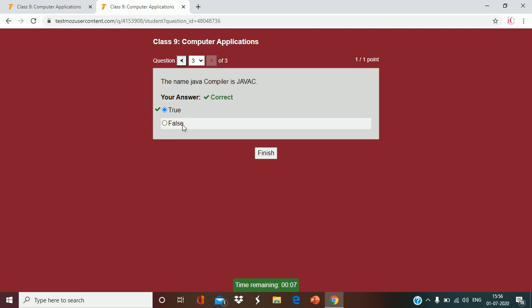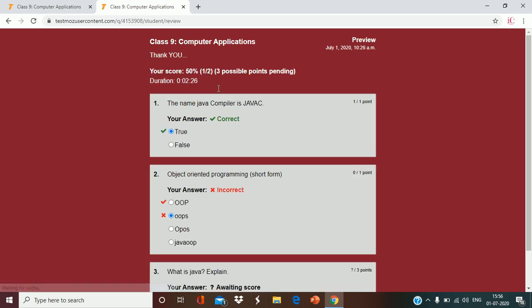So all types of questions we can insert here. And it's a very good site according to me. So you can choose it and go for this, and most importantly it is free of cost. The student will see their performance like this only. Class 9 computer, thank you for appearing in this test, and everything is here. The duration shows that within 2 minutes they submitted the test.